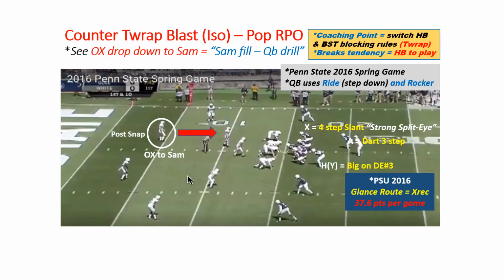All right, last, I'm going to show you how you can take counter blast with the pop RPO and use a different blocking technique, which we call a T-wrap, where you can change the tendency of the H-back leading you to the point of attack.